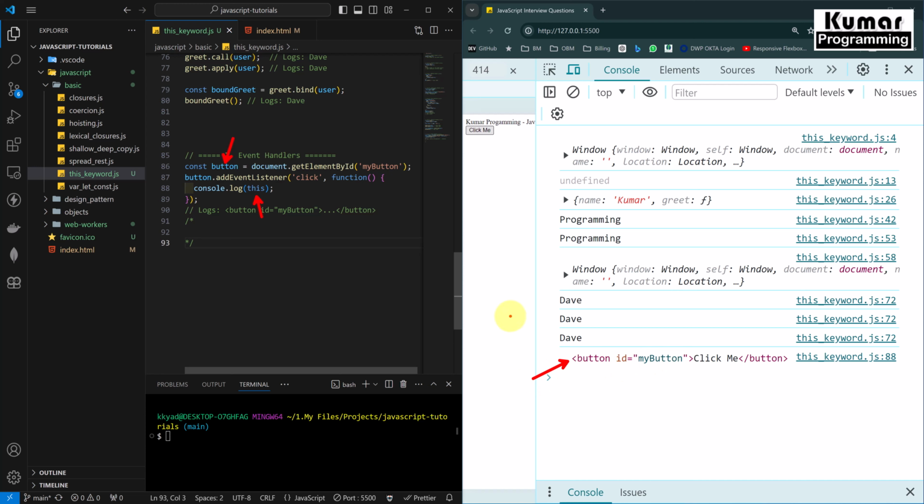So I hope that you would be able to understand this keyword thoroughly, and you are in a position to answer any questions related to this keyword.